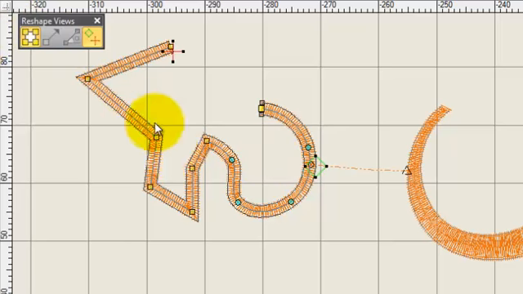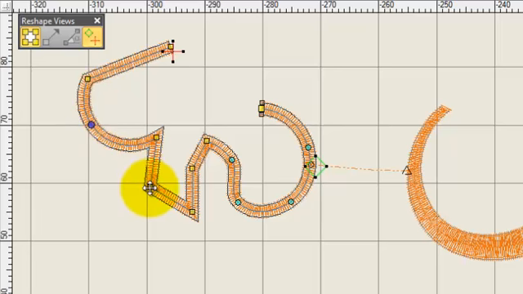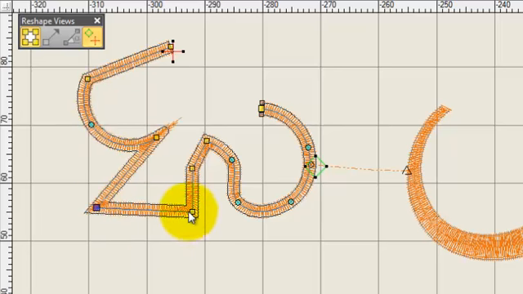And again, if we select our reshape tool, we can add nodes by clicking on that center line, or pick old nodes up and move them.